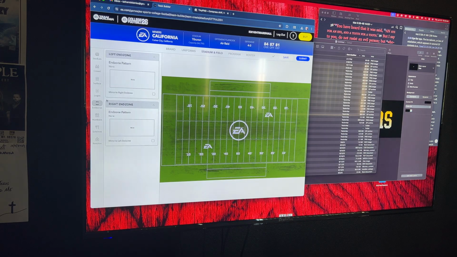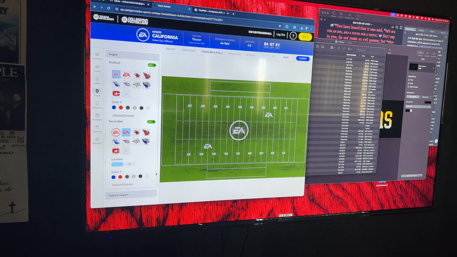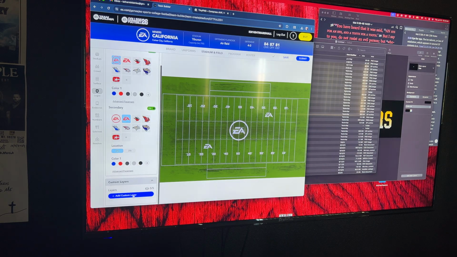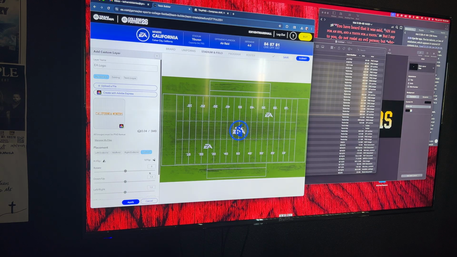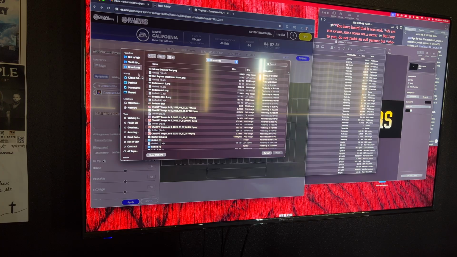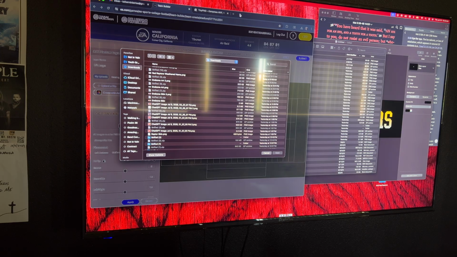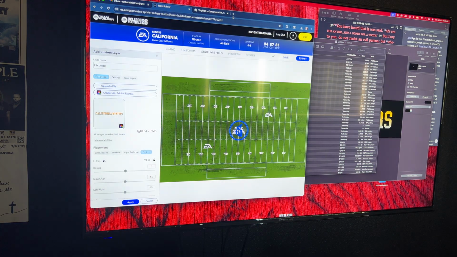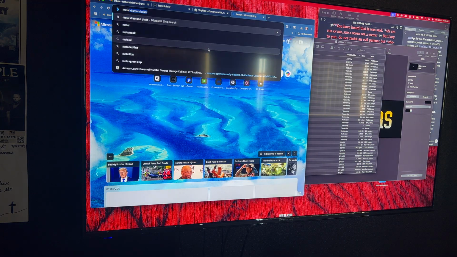Great. So what we want to do now is go to logos, click on logos, and go to custom layers. Okay, so we're going to go custom layers, and just add custom layer. And you only get 5, so you have to be careful with how you do this. And we want to put a diamond plate background in there. So I'm going to go upload file, confirm, and I think I already saved, did I not? I did not. Okay, let me cancel, sorry. I want to put metal diamond plate.